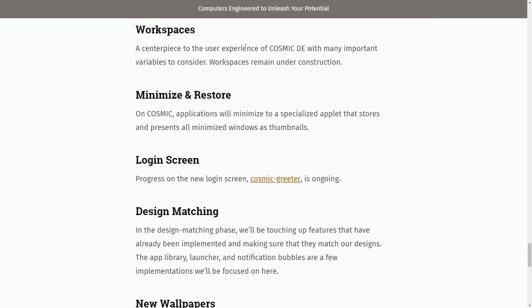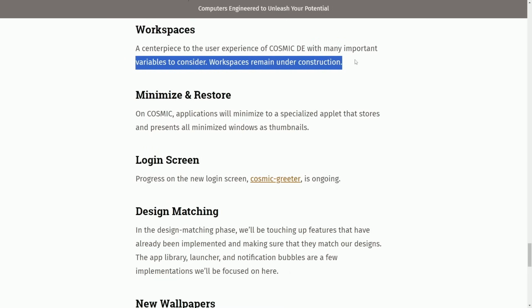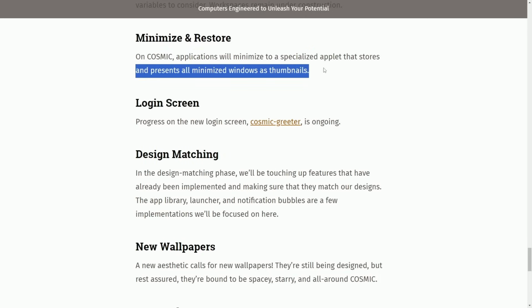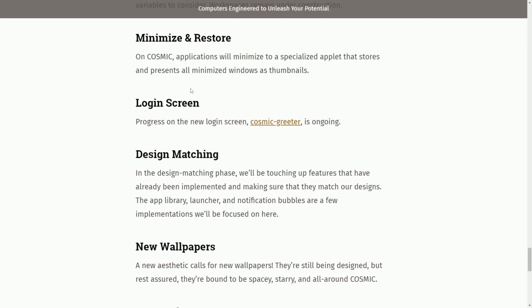Then Workspaces is a centerpiece to the user experience of the Cosmic desktop environment. With many important variables to consider, Workspaces remain under construction. Minimize and restore. On Cosmic, applications will minimize to a specialized applet that stores and presents all minimized windows as thumbnails. Sort of like what you probably see with Windows. As you hover over things, you can see small thumbnails of what is currently being displayed on that particular window.